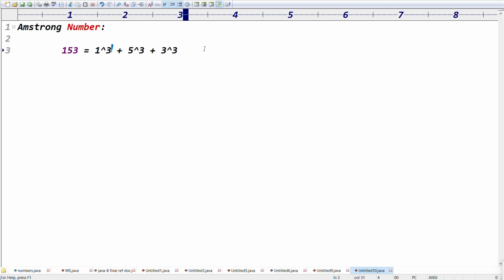See, for example, 153. 1 cube means 1. And 5 cube is 125. Plus 3 cube is 27. Then what is the total here? Again 153, right? So what is the point? The sum of powers of each digit is equal to the given number, right? That is called an Armstrong number, guys.